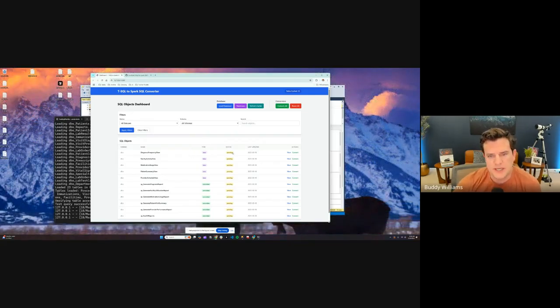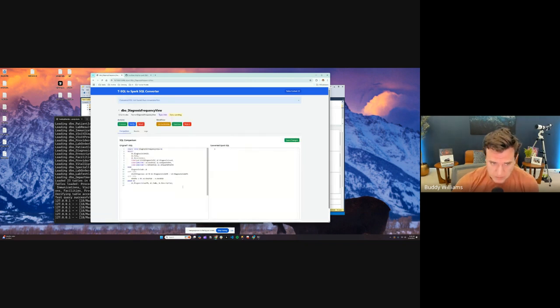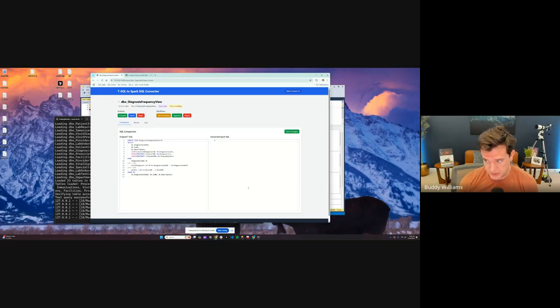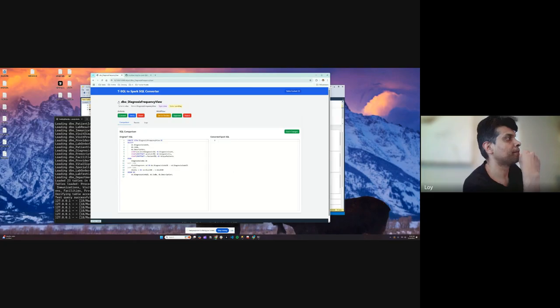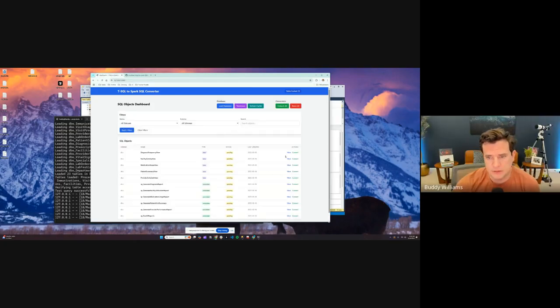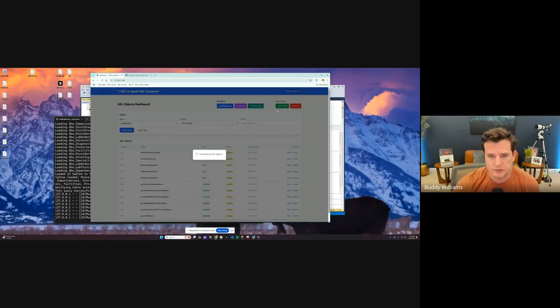But what's important is at a high level, it puts these various T-SQL conversion jobs into a workflow. So it starts off as pending. If we look at this view, for example, diagnosis frequency view, it gives us a side-by-side comparison between the original T-SQL and the converted Spark SQL. But currently, there's been no conversion. There's been no code written to actually produce Spark SQL. So rather than just convert this one, I'm going to go ahead and just convert all.